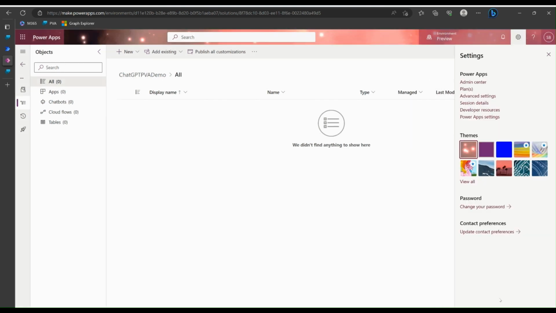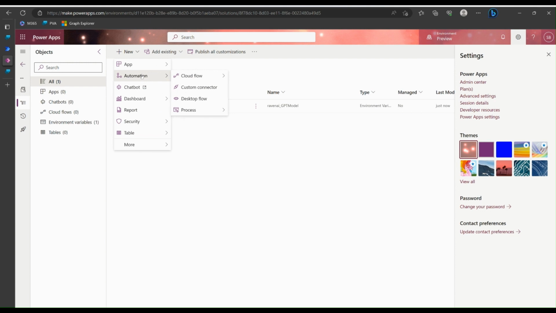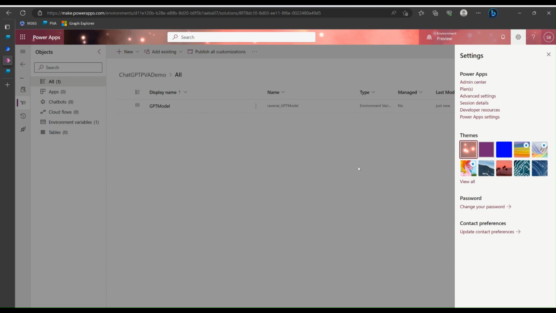Next, we will create a Power Automate flow just to test that the model works. And later on, when we create our Power Virtual Agent, we're gonna call the same flow and just make some modifications with the input and output. Okay, so we go to new, go to automation, go cloud flow. Let's try instant flow. We're just gonna try a manual input.